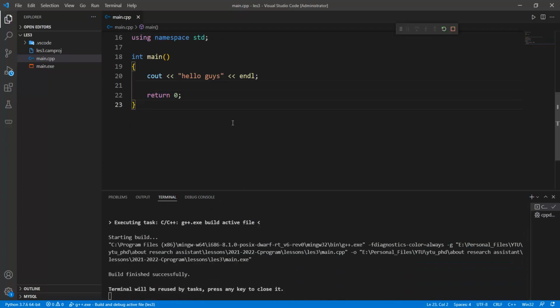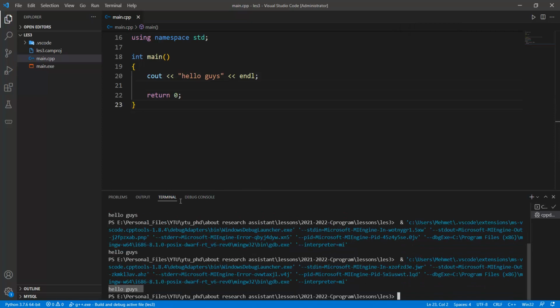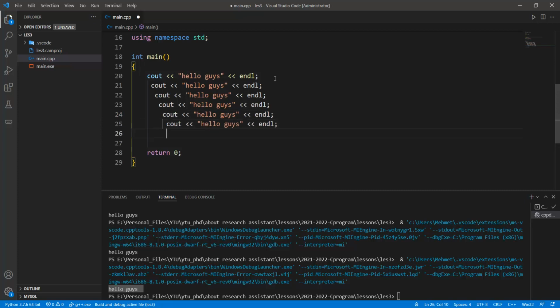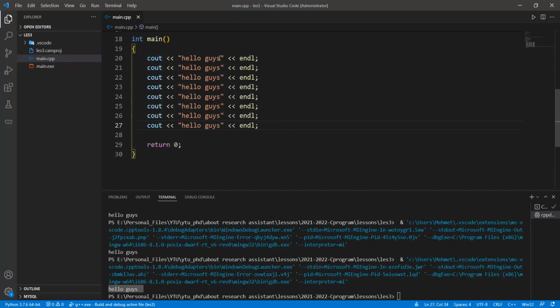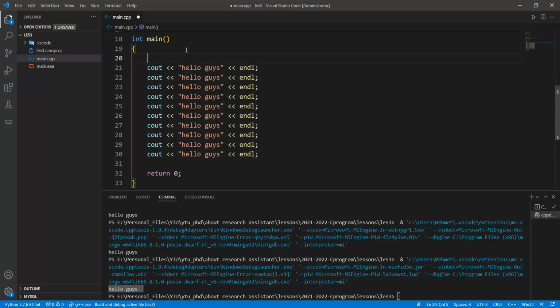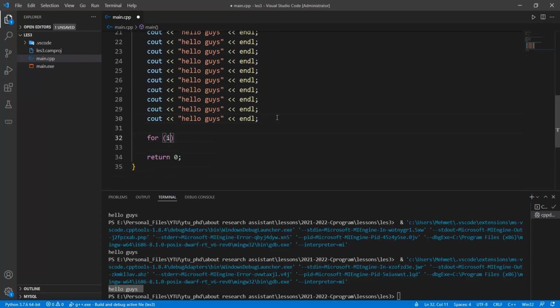If I run this code again, we have the "hello guys". If we copy these lines, 1 2 3 4 5 6 7 8 9 10, we have 10 "hello guys" statements here. Ten times "hello guys" are printed on the terminal page, okay. And what about this? We can use a standard for loop in order to run this code, like this one.